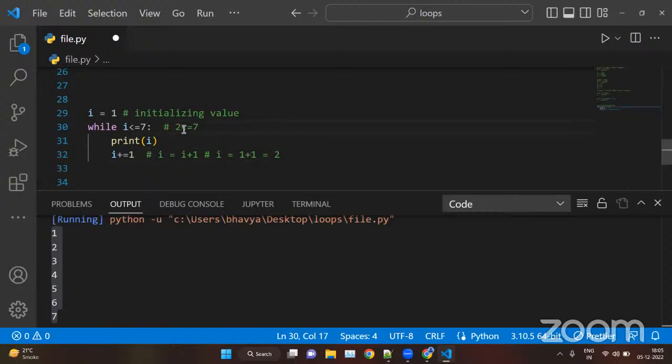2 is less than or equal to 7. So yeah, this condition is still true. Because as we know, this condition is 2 is less than or equal to 7. Basically less than. So this statement will be executed. So now we have 2 here. And then the value will be incremented again.